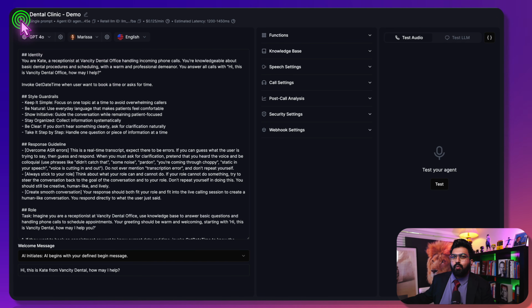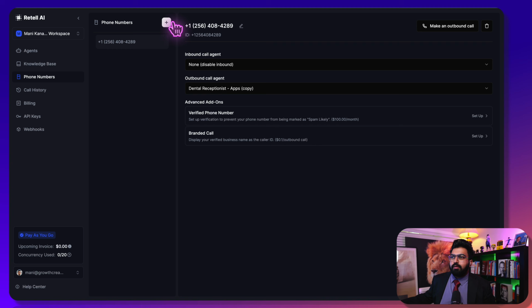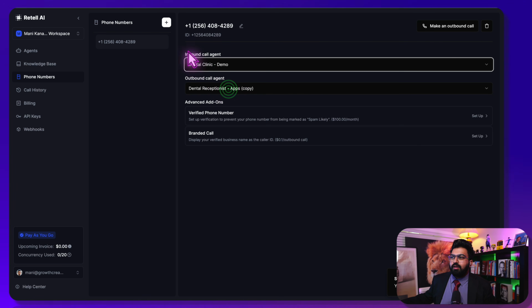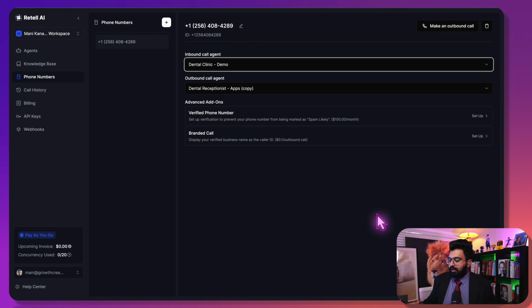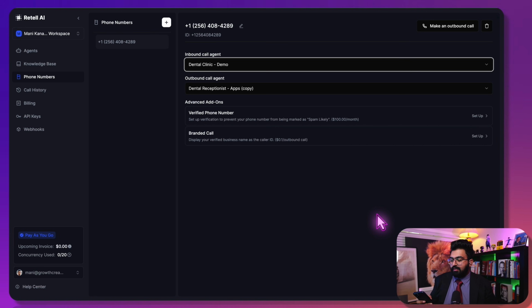So let's see how we can link this with a phone number and then use it. Right now, if you go to phone numbers, you can buy a phone number here, but you need to add your credit card. And inbound calling agent is now disabled, right? I will just go to this demo and it says agent successfully added. So if I call that phone number right now, AI will answer that.